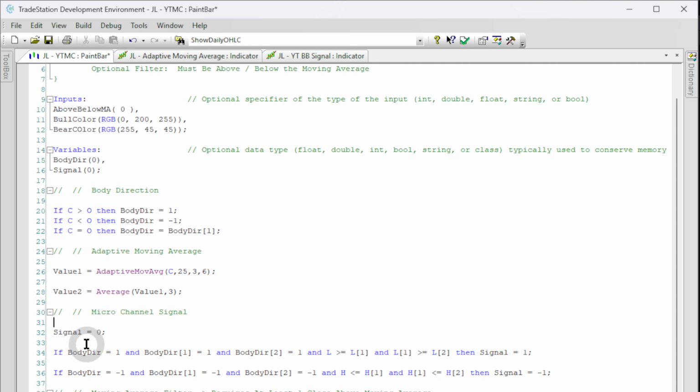This condition is, if we have a bull bar, body direction is 1. If we have 3 bull bars, this is the prior bar, this is the bar 2 bars ago, and we have a low that is greater than or equal to the prior low, and that low is greater than or equal to the low 2 bars ago, then the signal is 1. Opposite case for the bears. This is, to me, the minimum criteria for a microchannel.